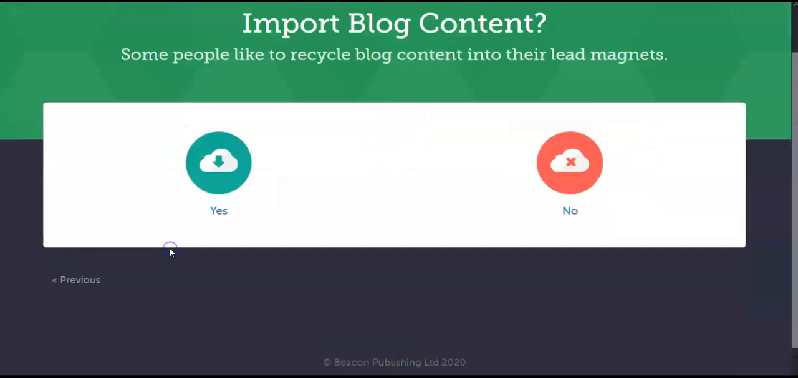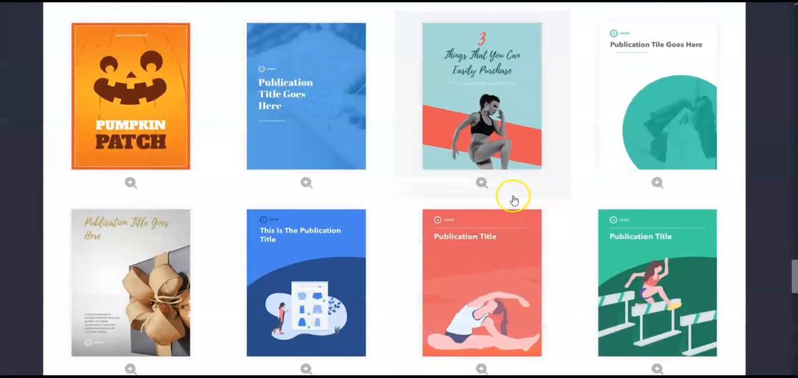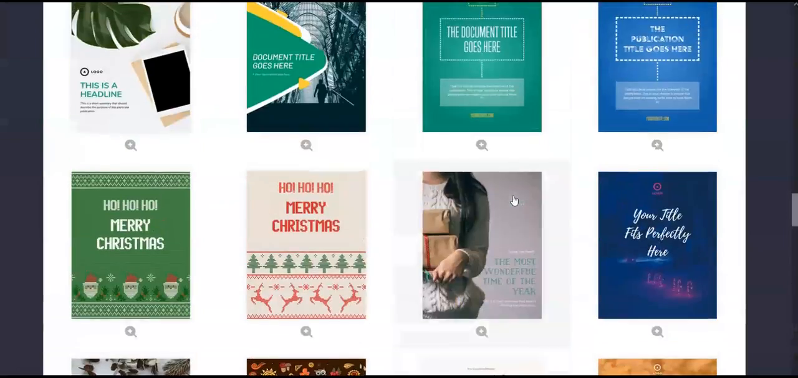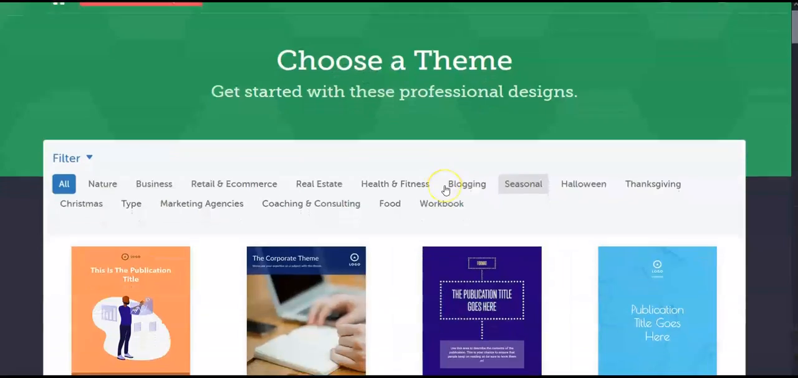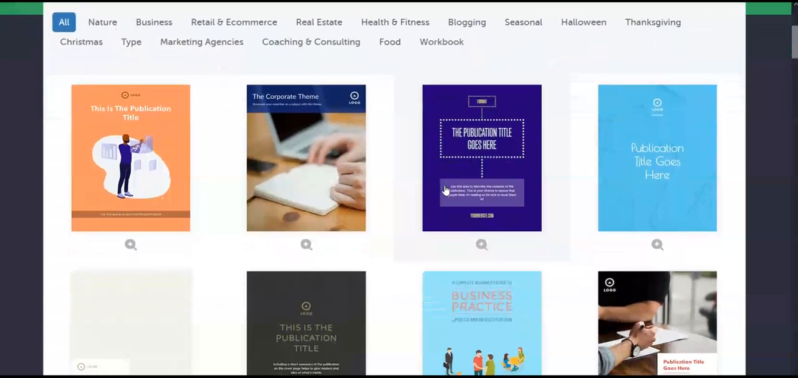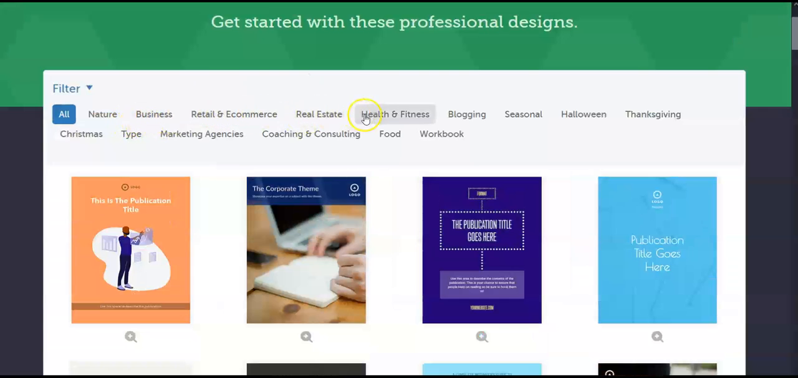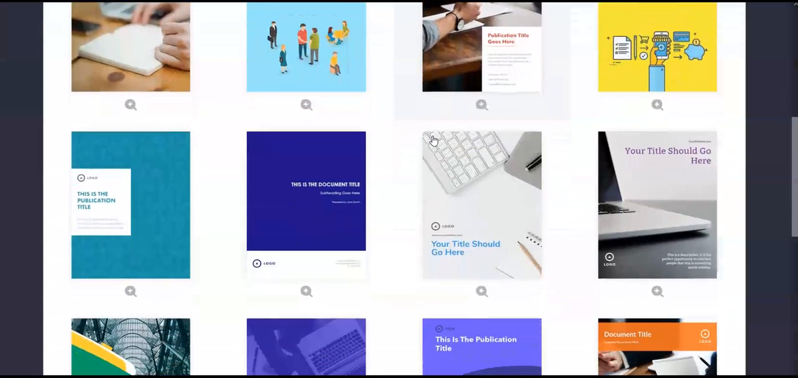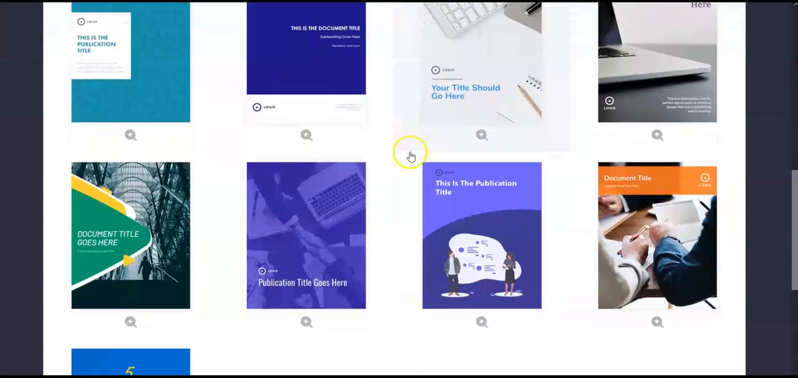So you click it, and now you've got the option to import blog content. I don't have any blog content, so I'm going to say no. The next thing is you get to pick the template that you want to use for your new lead magnet. You want to use resources. You can click across the top here for all of the different categories and choose one that fits what you're trying to do. In this case, I'm just going to go with business, and I'm going to find a good template for my business ebook.